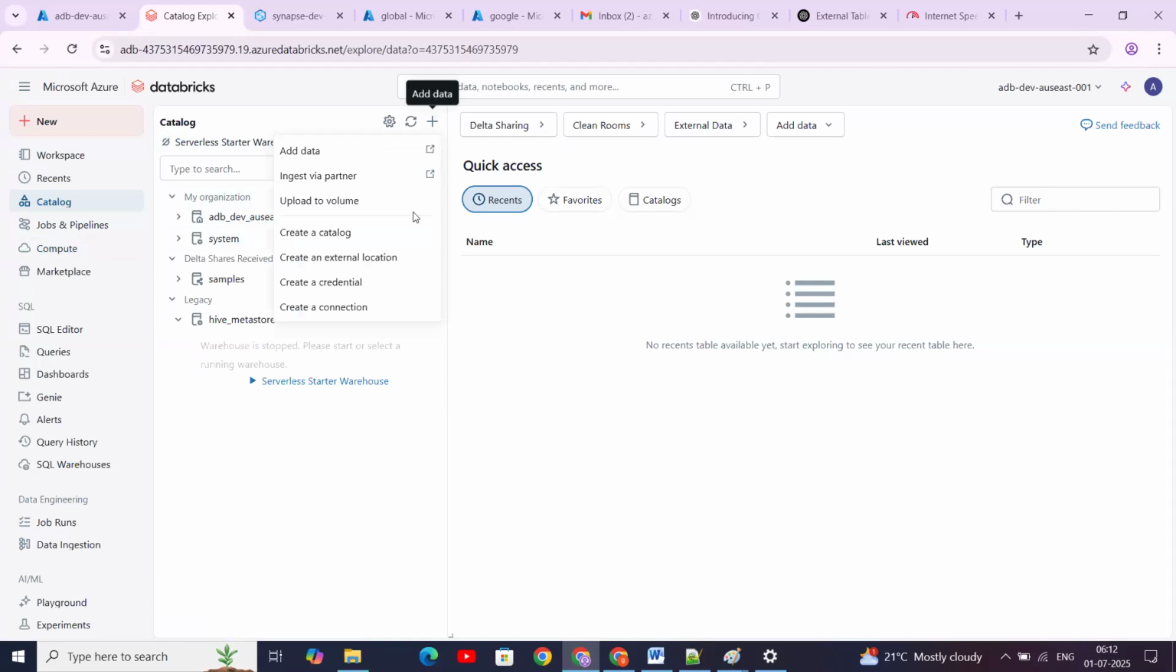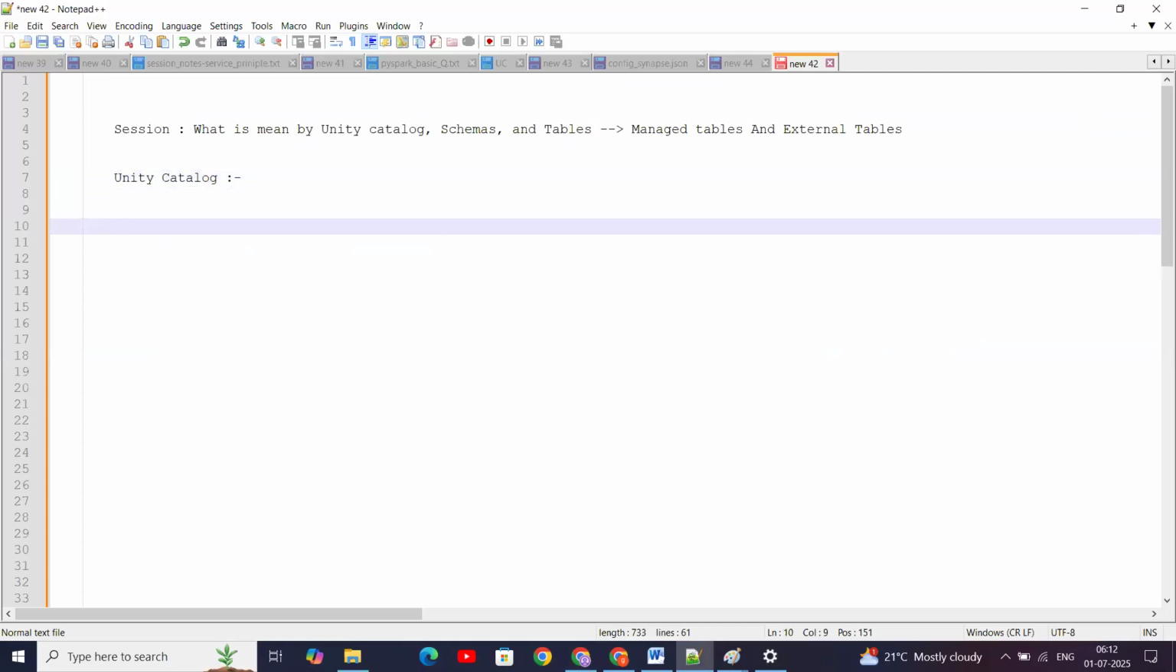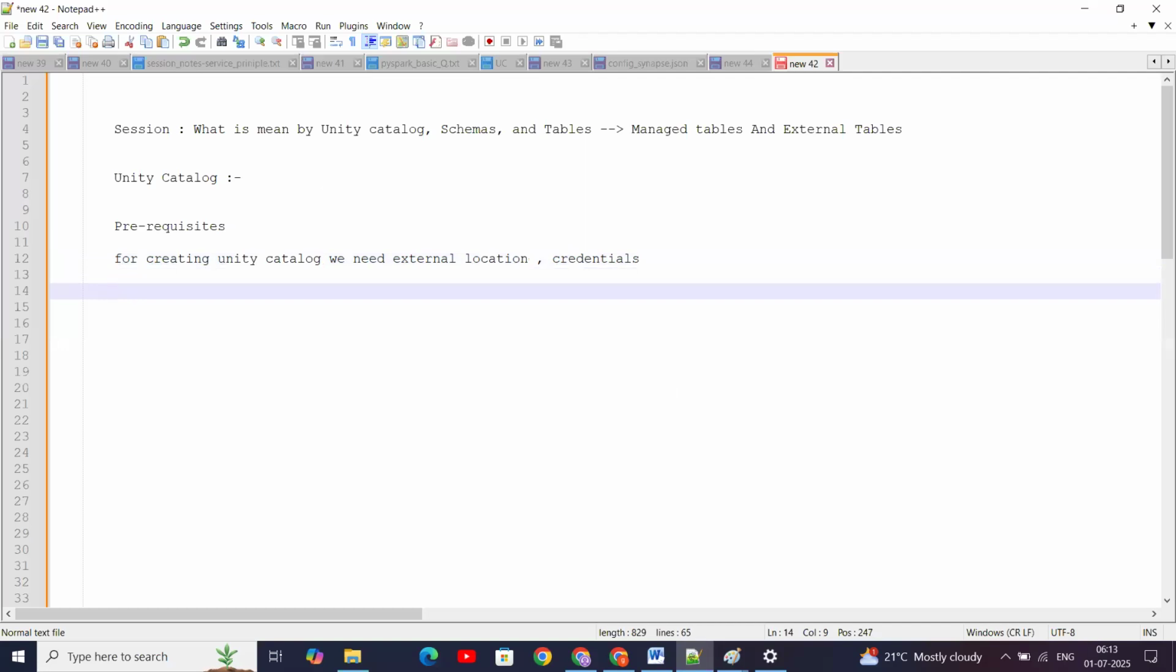And before creating any external location, we need some credential. How to create that? We'll cover it in today's session. I will type the definition in the upcoming few minutes. So what are the prerequisites we require for creating Unity Catalog? We need an external location and we need credentials. Correct? These two things are required.